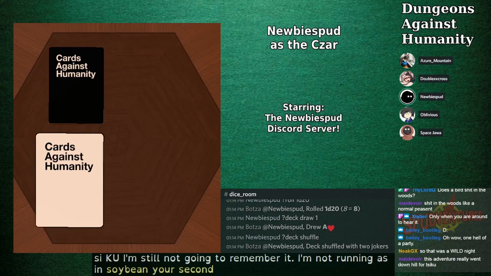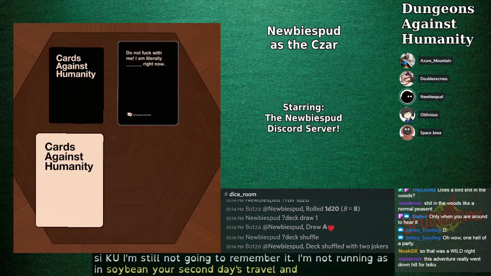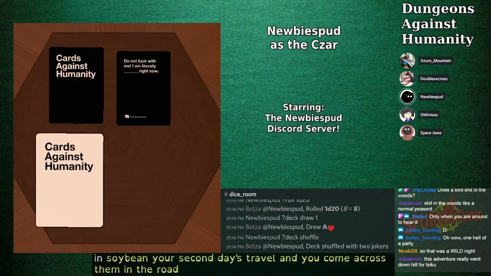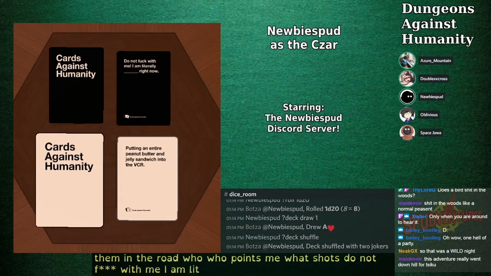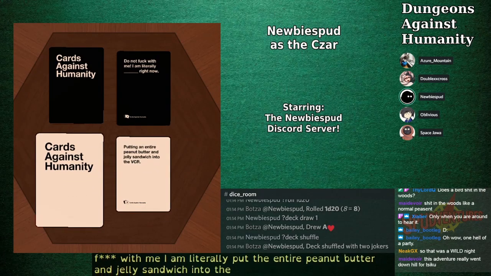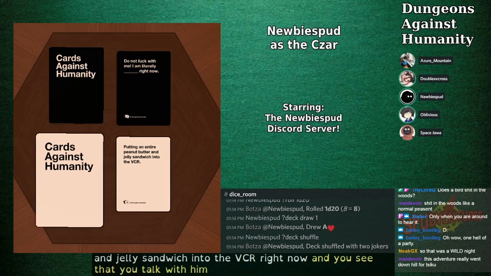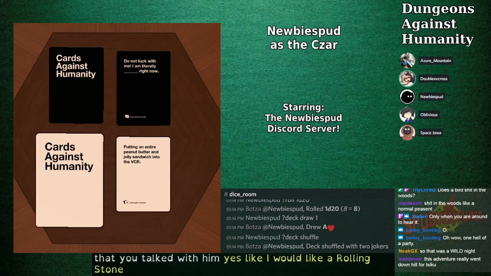So you begin your second day's travel, and you come across a man in the road who points at you and shouts, "Do not fuck with me! I am literally putting an entire peanut butter and jelly sandwich into the VCR right now." He's got a rolling metal stand with a VCR on the middle layer and a TV on the top layer. What does VCR stand for in this universe? It is a VCR like in our world.